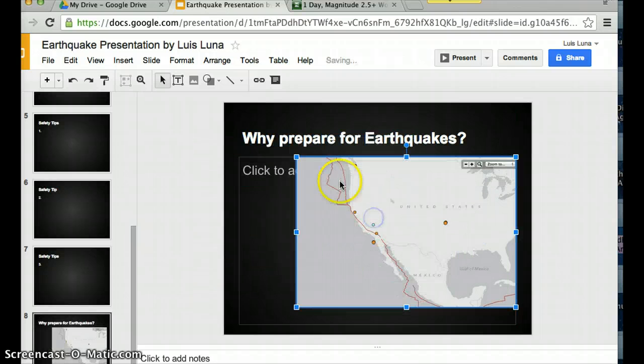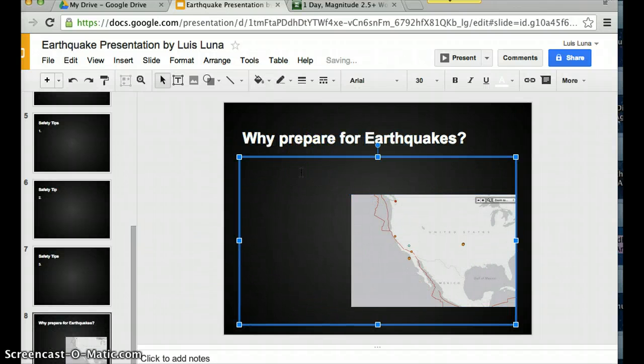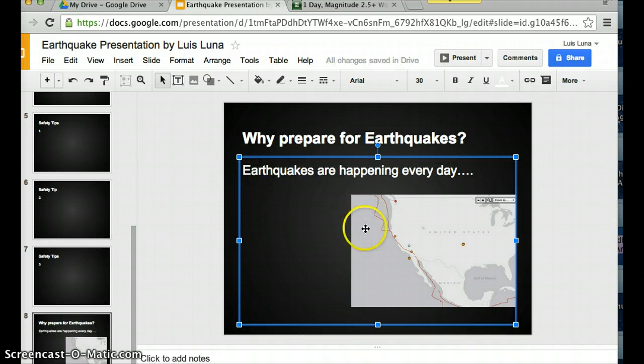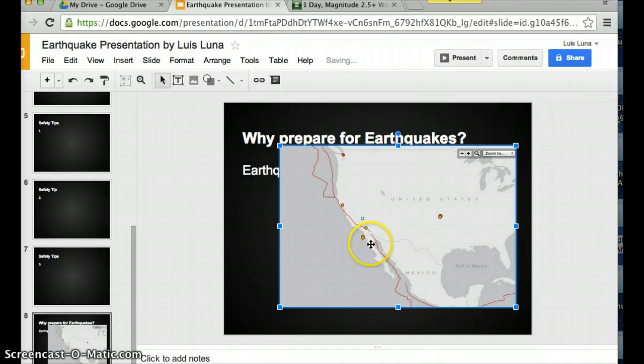So once you have your picture, you can resize it and explain why prepare for earthquakes. Earthquakes are happening every day. That's a good sentence starter. Write about 2 to 3 sentences here explaining how earthquakes happen every day, and then in the next slide go into specifics, exactly where earthquakes are happening using the information from the site.